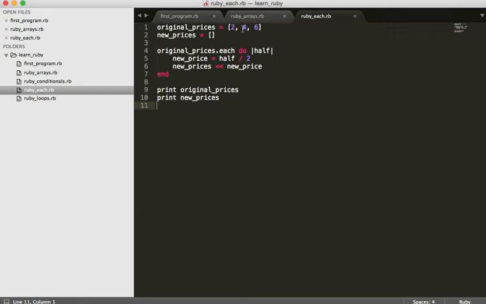So we have our original prices array, and then we have a new prices array that doesn't have any actual data. So what we do here is we take the original prices array and we call the dot each method on it, which is going to allow us to do something to each object in this array. So we say original prices dot each do something, and you want this to be somewhat relevant to whatever operation you're doing, or as close as possible. So we're calling ours half, and this is a block that passes in each one of these individually.